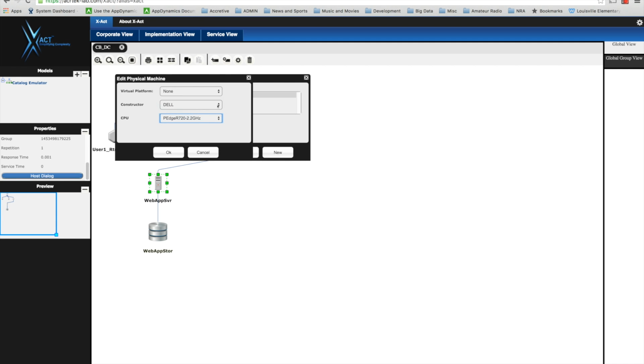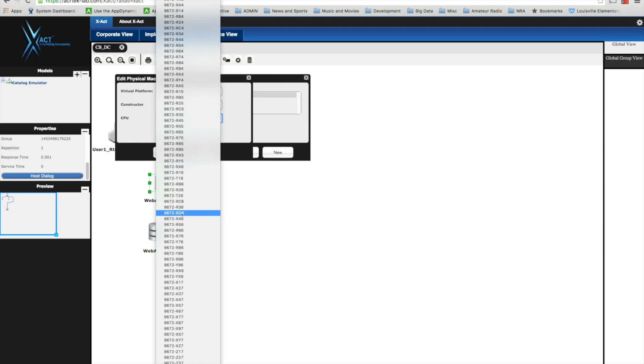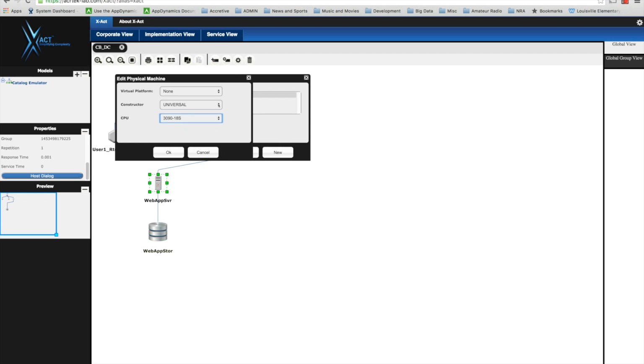But I could go to, let's make this an IBM. Well, there's not very many IBMs in this one. Let's try the Universal. I could make it a mainframe if I wanted, but I don't think I'm going to do that either. Let's go back. We'll select Dell, because this is basically a Windows machine. That's why it's such a small selection. PowerEdge, PowerEdge, PowerEdge, PowerEdge. Let's do this 2.7 gigahertz one here and say OK.